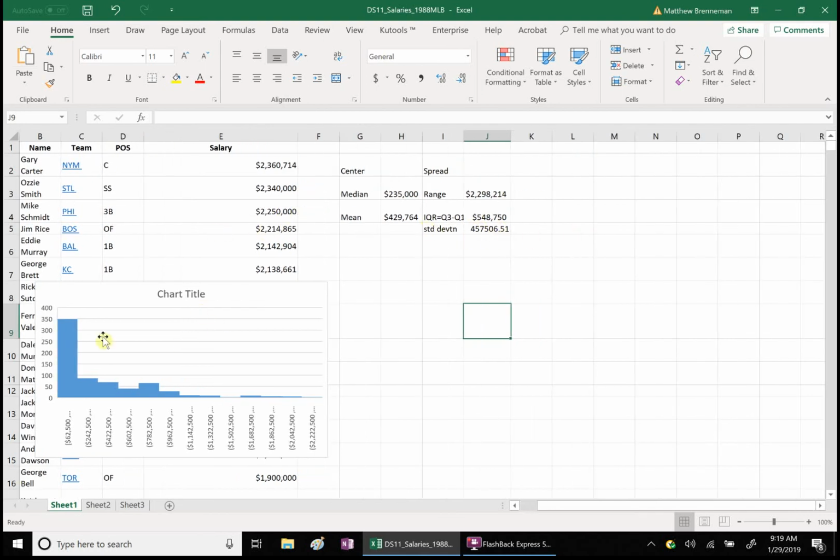Which ones do we use in this data set? Well, we have a skewed data set. So for skewed data sets, we would use the median and the IQR. We never use the range when reporting the spread. And if we had a symmetric data set, we would always use the mean and the standard deviation. All right, that's how we get the center and the spread of a data set using Excel.